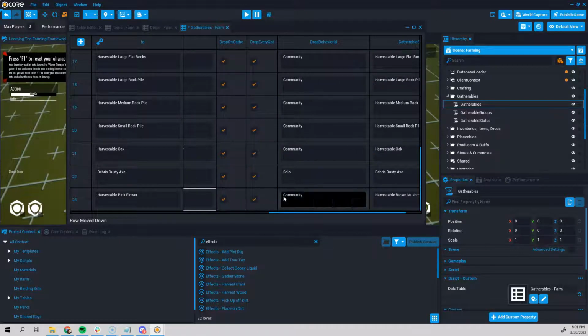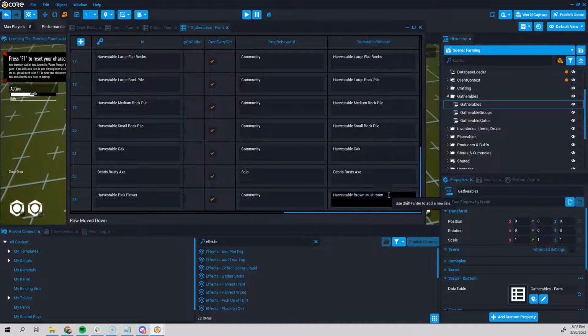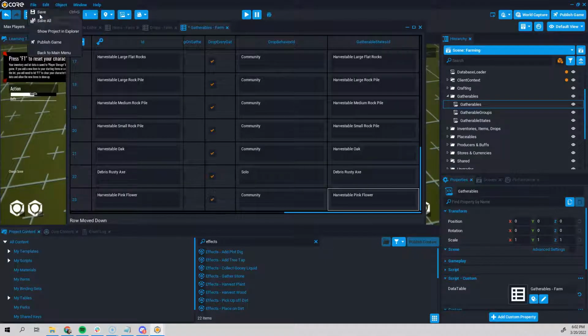Community means that everybody nearby can pick up one of these. It'll drop one on the ground for each player. The gatherable states, that's the art for it. So we're going to use the same ID just to make it easier on ourselves. And then we'll go into the, so this is another connection to the table. This is connecting to the GatherableStates table. That's why it says GatherableStates ID. File, save all, because we're done in this table.